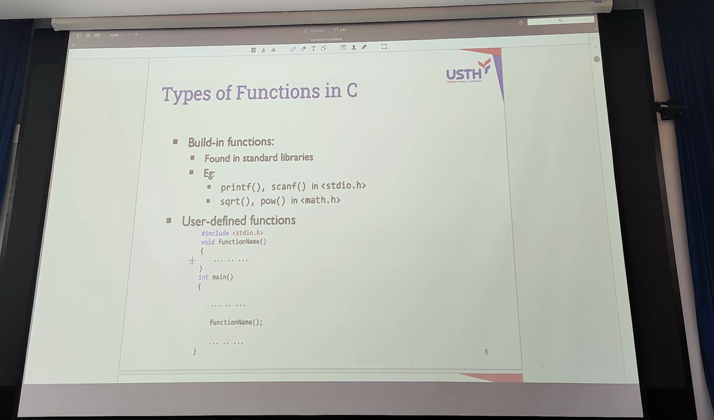And then you have to define the function. Define means you have to list out what are the statements inside this function. What does this function do? Okay, so this is declaration and definition of a function, and then whenever you want to use this function, you call it. Call by name.